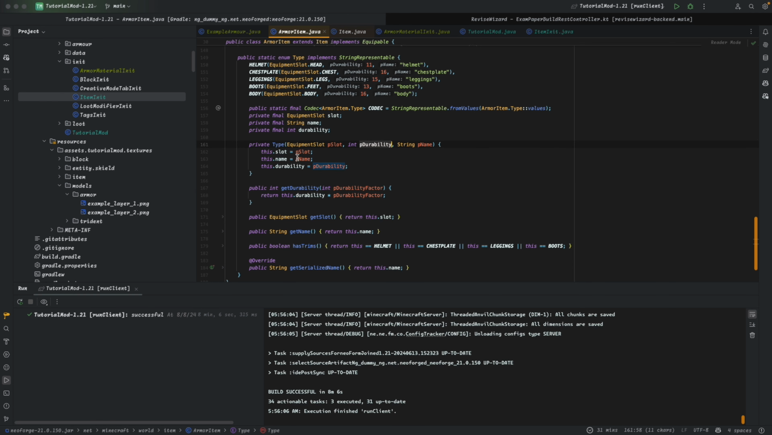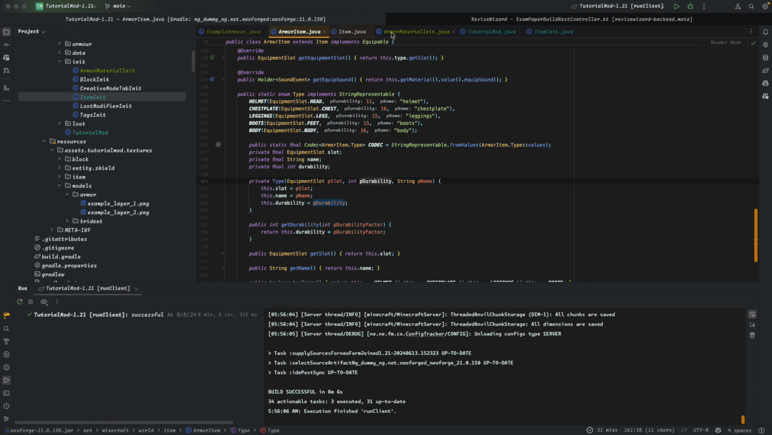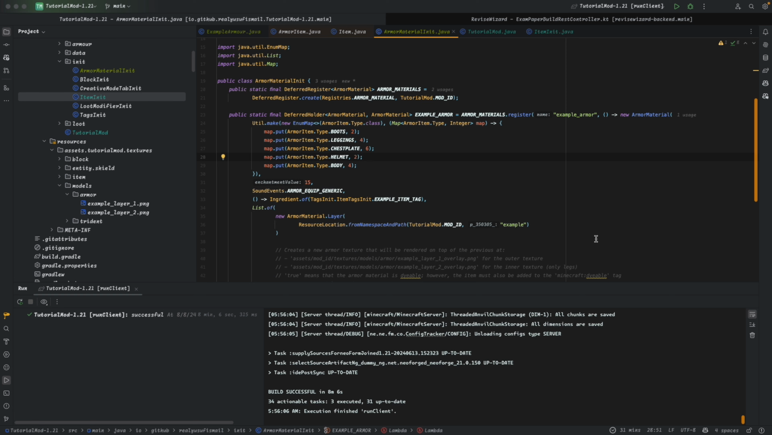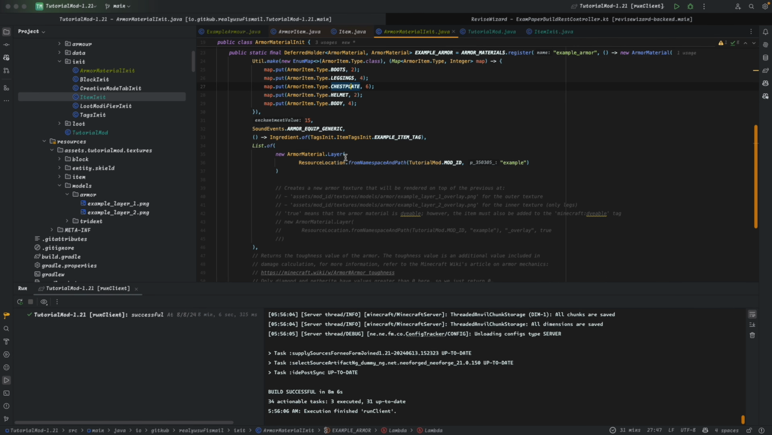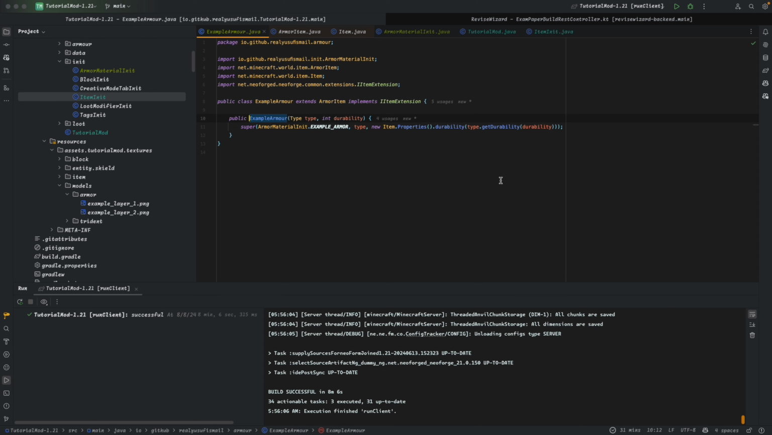And so when we define the durability in the type, it's these values here. So 4 times 15, for example, if you did chest plate, or 2 times 15. So that's how durable it is. So that's how it's calculated if you're interested.